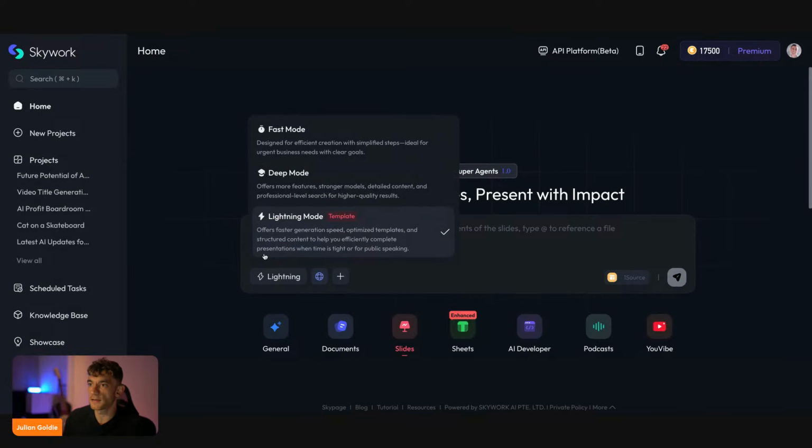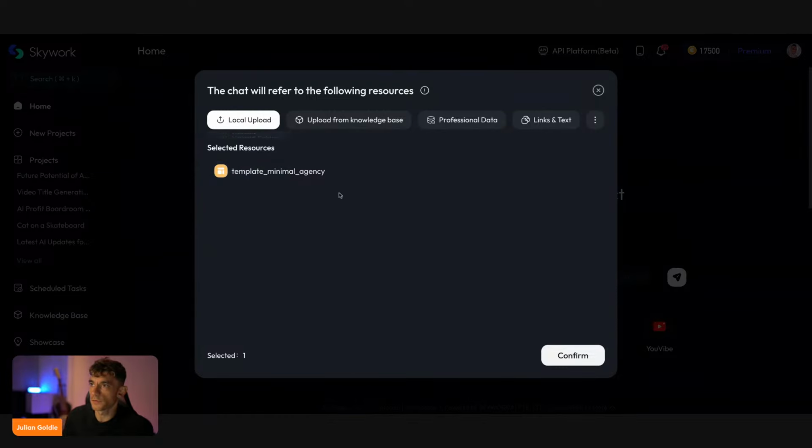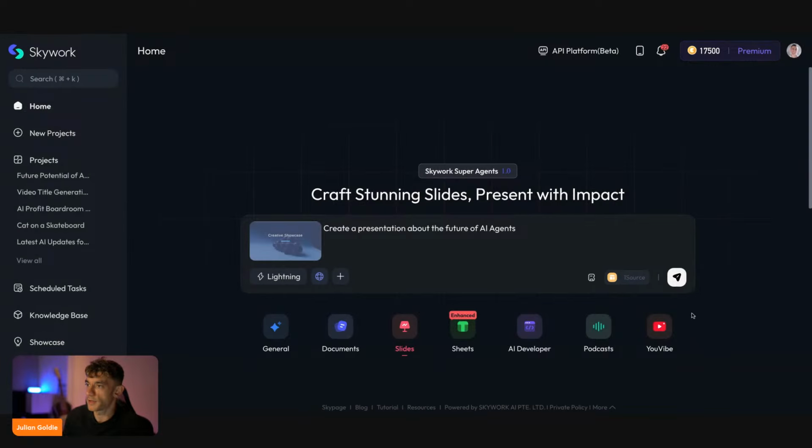And then once you've selected your template and which mode you want to create the presentation from, you can enter the topics, right? Now, you can add a reference file as well. And the reference file is pretty good because then you can basically choose, okay, what do you want to use this for and how do you want to use it? So we're going to try this 1 minute presentation style now. Let's go over here and we'll say, right, okay, create a presentation about the future of AI agents. You can plug in a source here as well. So you can see here, it's got a source and you can upload knowledge or professional data, links in text, etc. And then we're going to hit enter.